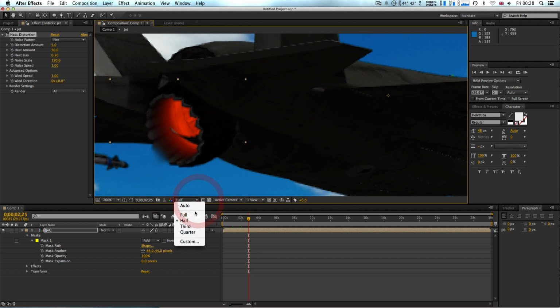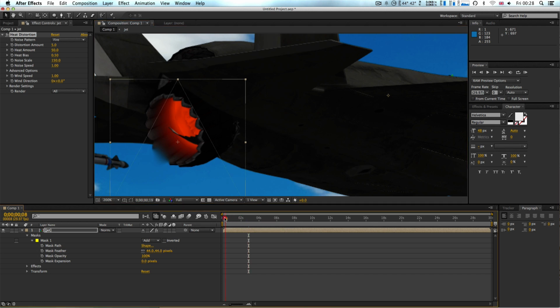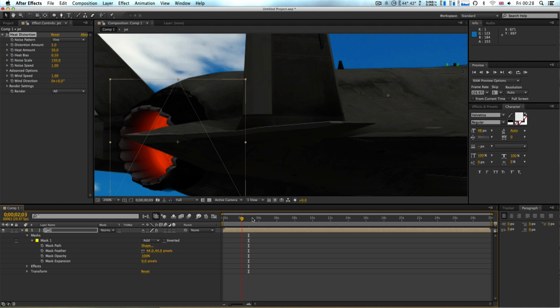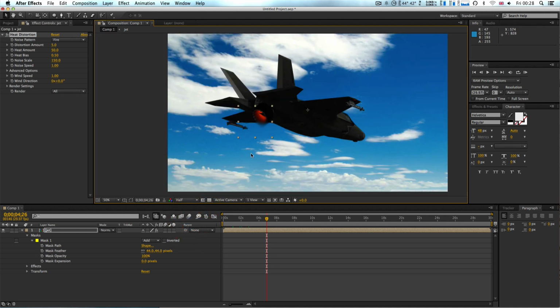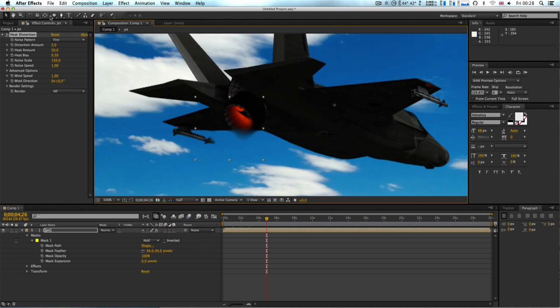Let's put this to full, to get more detail. As you can see, the heat is just focused around our turbine, which is what we want. But another cool thing you can do, let's put this to half, is get another ellipse tool. So we get another ellipse tool here. Say for instance you want heat coming off of this, you can put an ellipse tool around here as well.